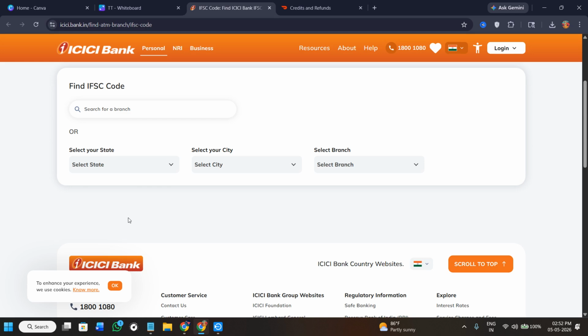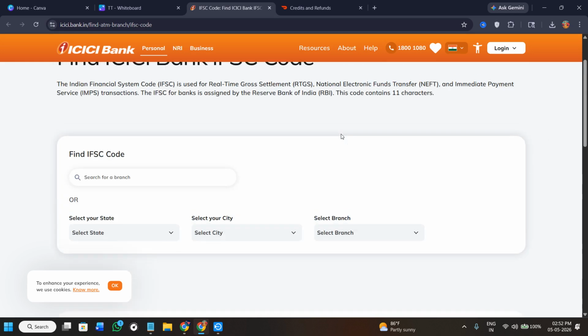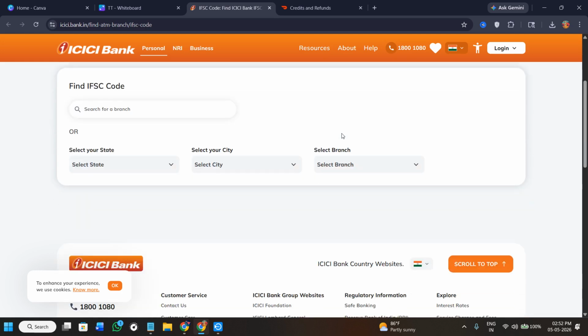So you just have to simply open your ICICI bank mobile application on your phone, then simply log in to your account if you haven't already. On the home screen itself, you just have to tap on your account or the savings account, and this is going to open the detailed account information.